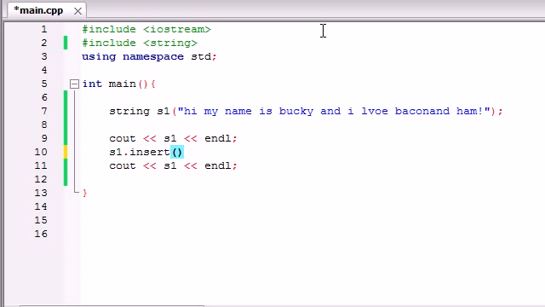The first parameter it takes is, where do you want to begin inserting it? Well, we already know 14 is the beginning of Bucky, and the next parameter it takes is, what string do you want to put right there? What substring do you want to add into the main string?